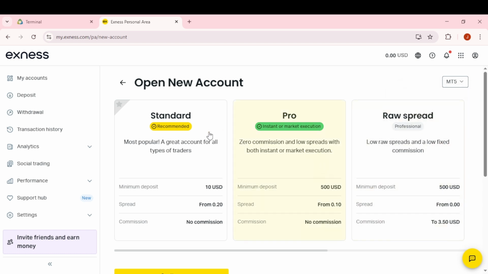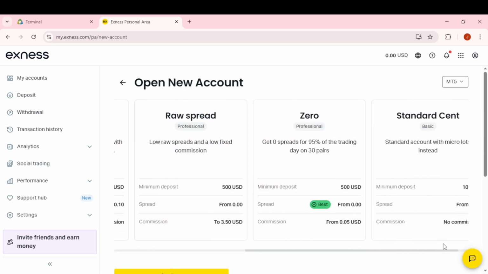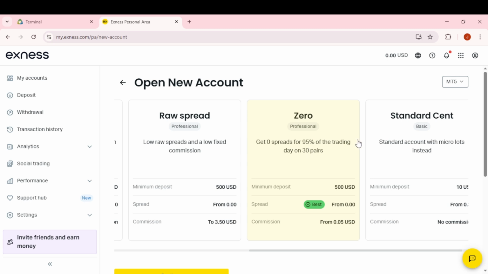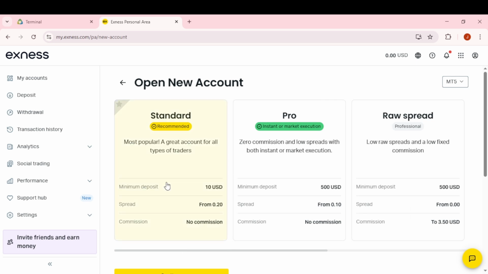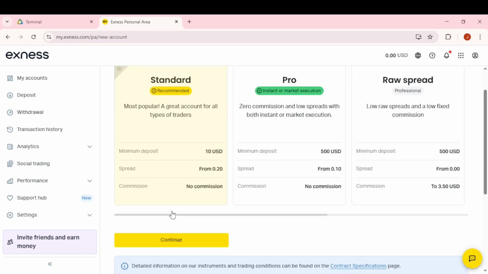And as you can see, they have different versions, right? They have the standard version, they have the pro version, they have the raw spread. And if I scroll, okay, you can see they have the zero version and the standard cent as well. But of all these versions, this is the most recommended, okay? This is the starter version. So just go for the starter version right here. Just click on this and just click on continue.